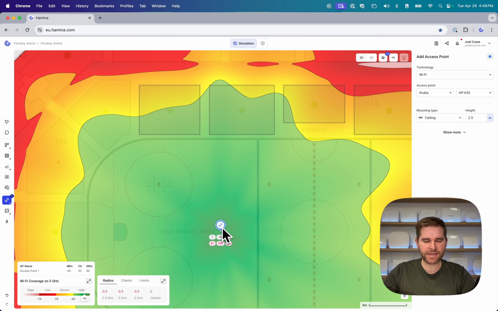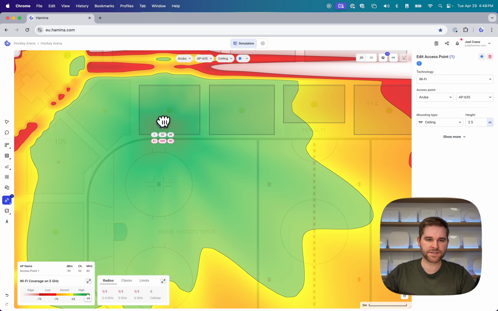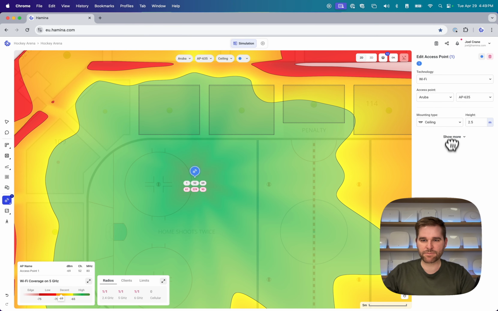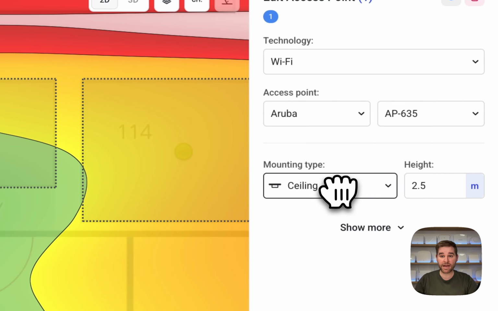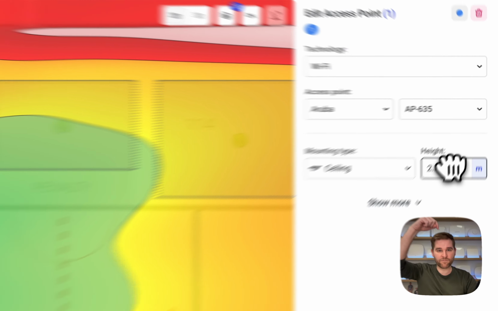So I'm going to take my AP, and I'm just going to click and drag it, and we're just going to move it into our crowd. Watch what happens. Oh, wait, where'd our crowd go? Oh, I know why. It's because I forgot to change the mounting of this AP. So right now we've got it ceiling mounted at 2.5 meters. So ceiling mounted would be, logo facing down basically.